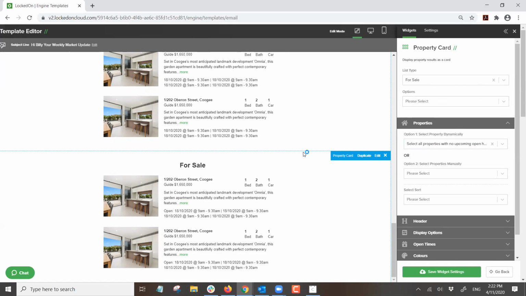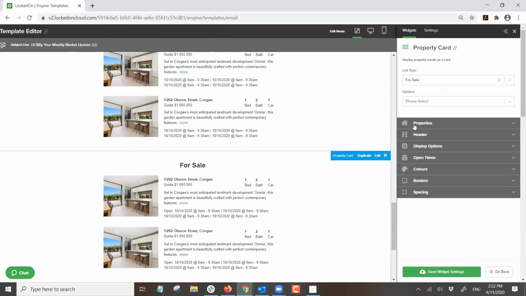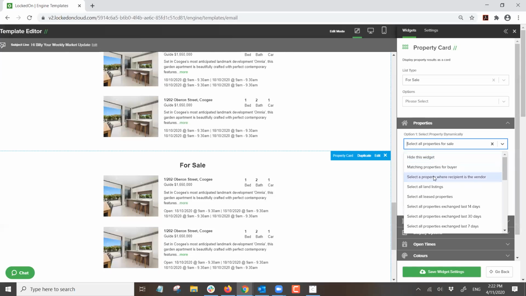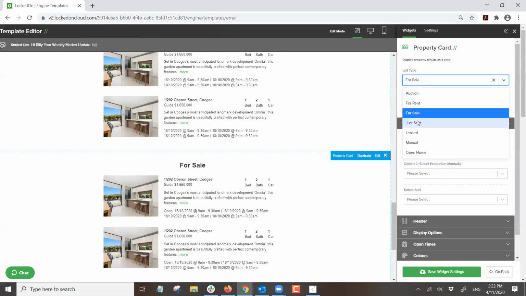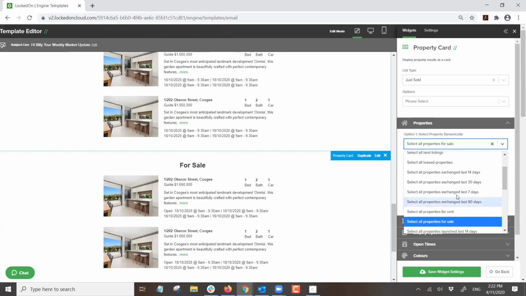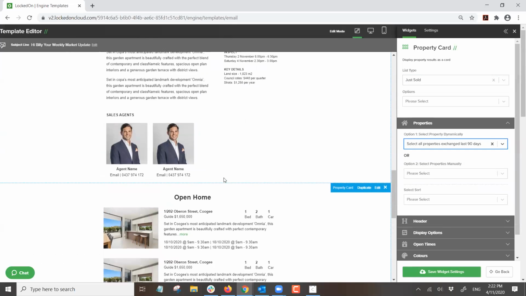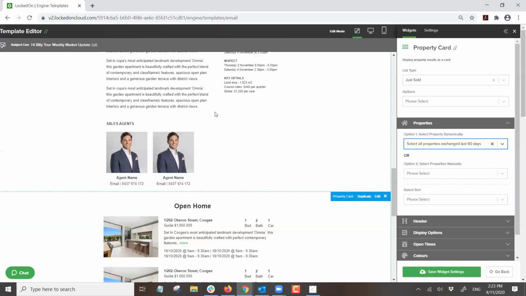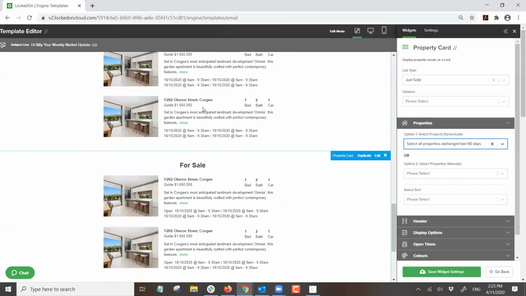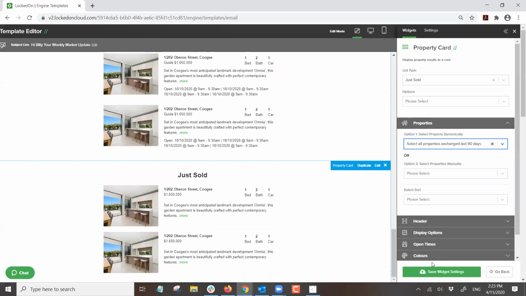And then below that list of properties, I would now like to put in all of the properties that I've sold. So we're going to use the just sold list, and we're going to say, show me all the properties I've exchanged in the last 90 days. So my list in my email, it's starting to come together with a whole lot of components. So we've got my opens for sales, my just solds, and I could put my rentals in there.